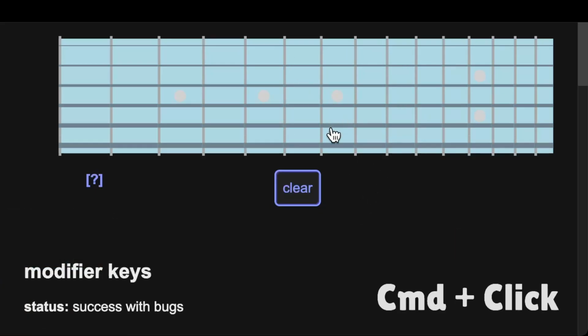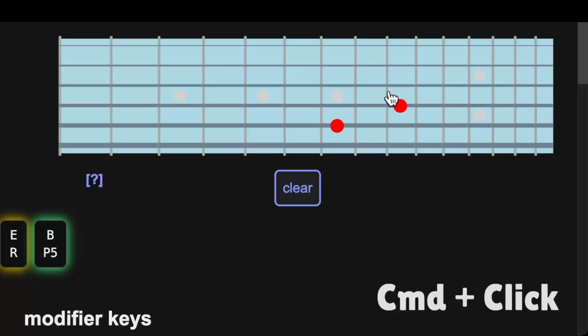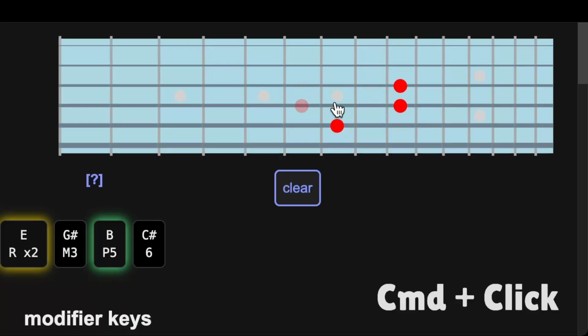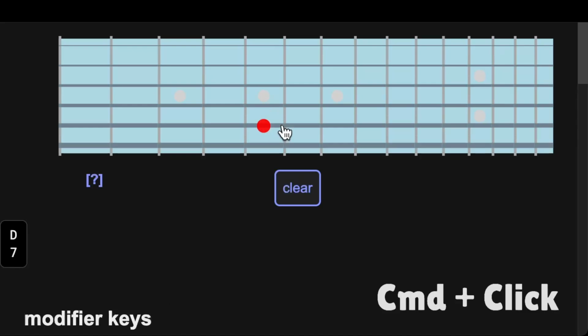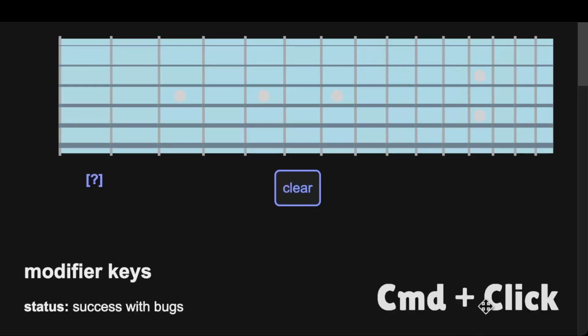But it would also be useful while I have notes playing to be able to show off quick little hits of notes that just show up for a little bit, just little ephemeral things. When you hold down the command button, you can get these more like what you'd expect with a regular guitar.